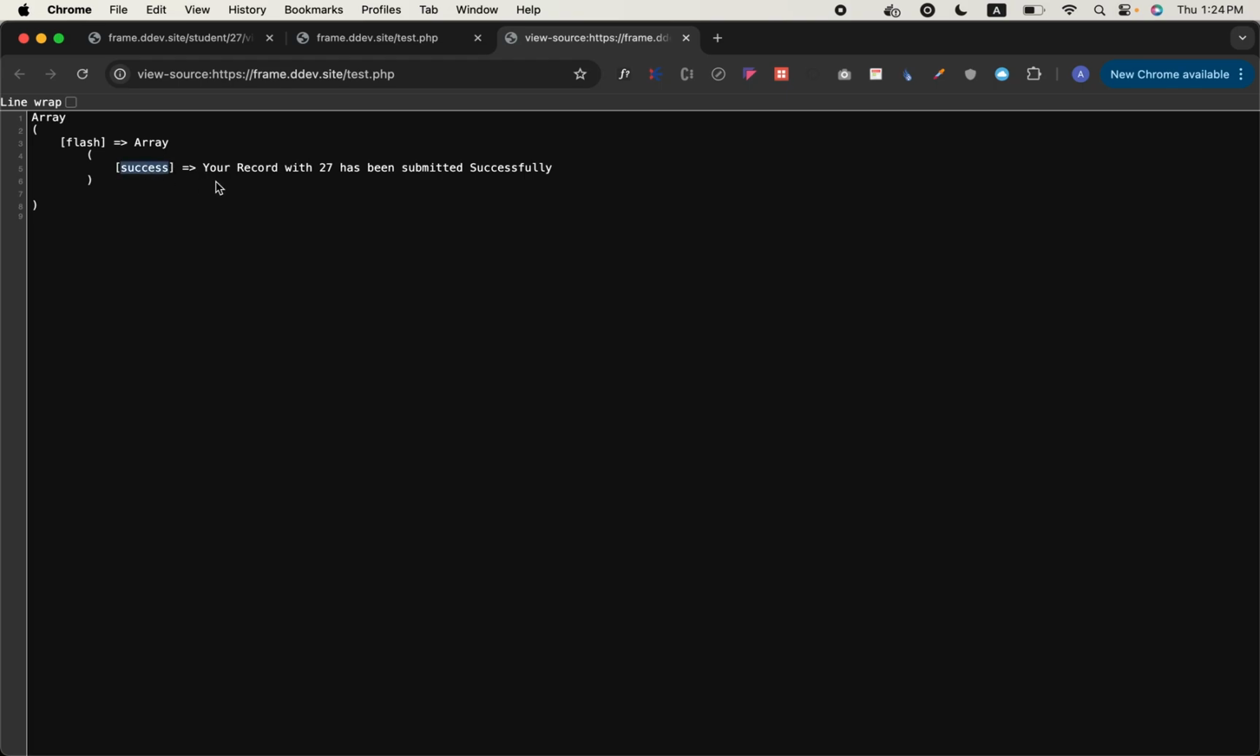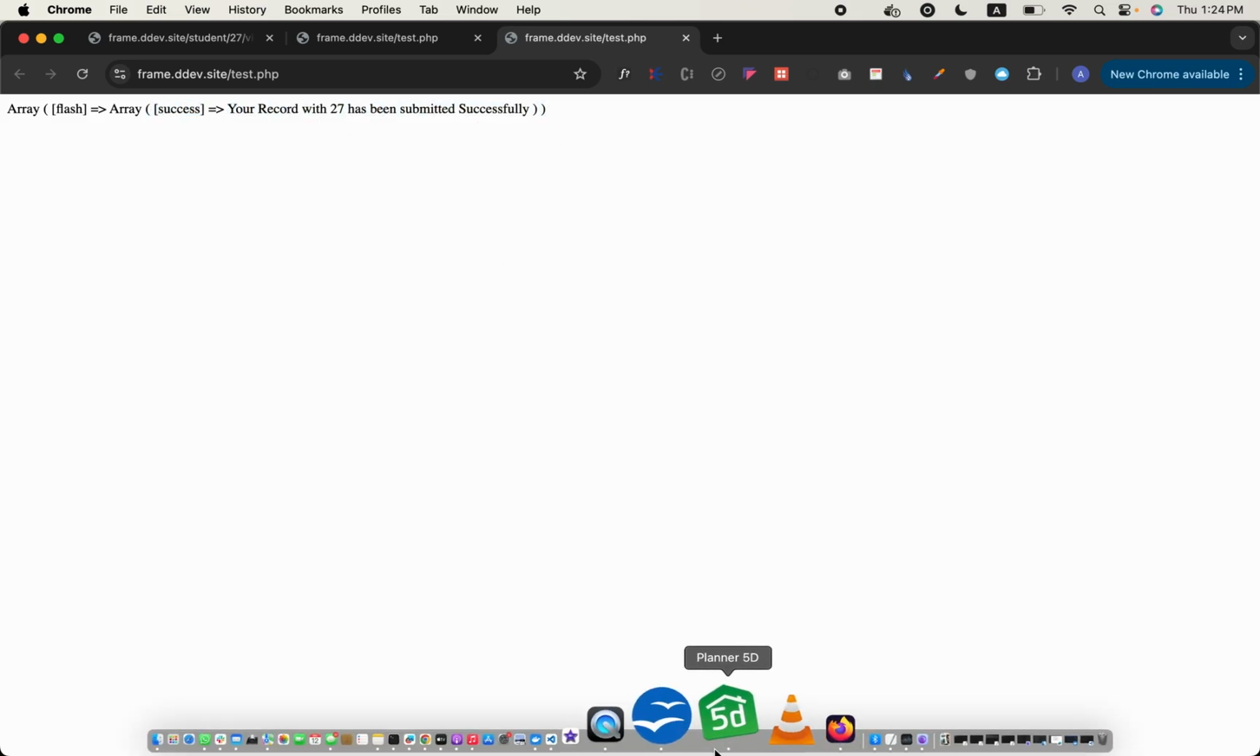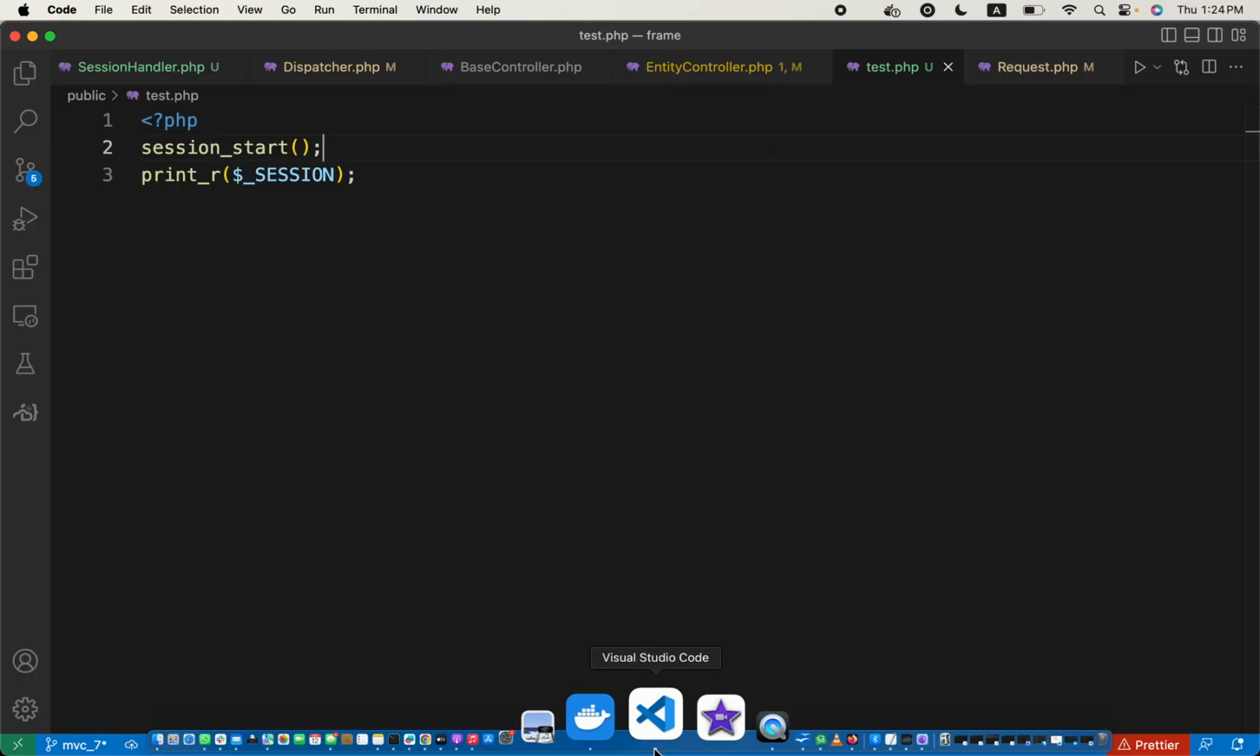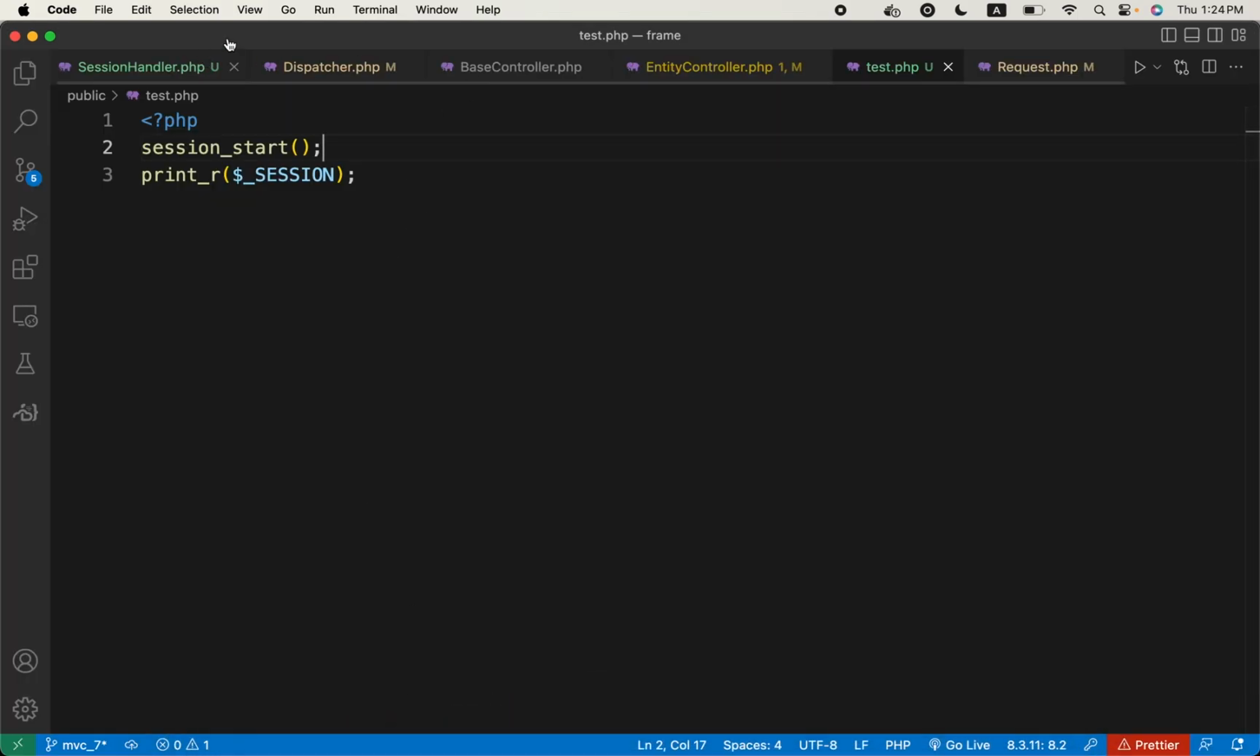So the success is your record with 27 has been created successfully. Probably we have some problem in it. Let me just double check if the array we are creating, the flash key, is an array. So okay, then the success is directly a value, so we should have a nested part in it. Let me just check, but at least the session has been created.